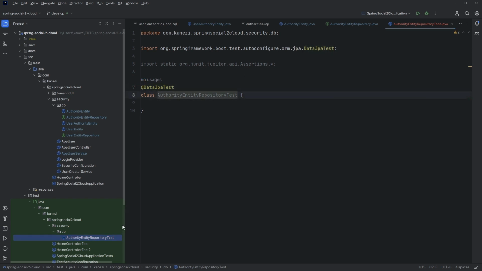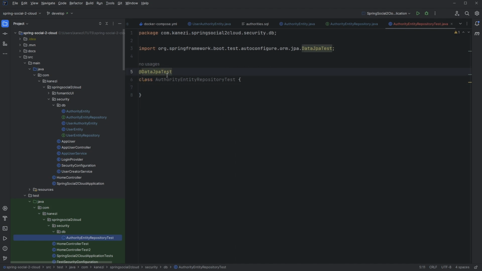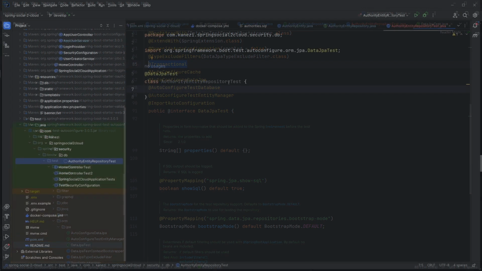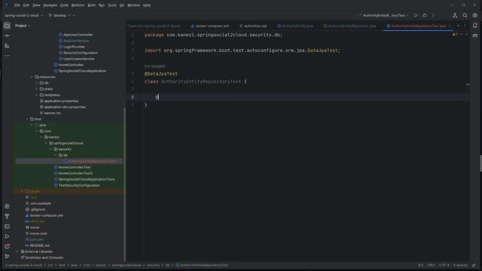DataJpaTest is a Spring slice annotation that focuses only on JPA components. It scans for entity classes and configures Spring's data repositories. It will disable full auto-configuration, including our configured data source, and will instead try to use an embedded database if available on the classpath. DataJpaTest includes the @Transactional annotation, which in test context means that every test is rolled back after it's done. Let's create our first test.